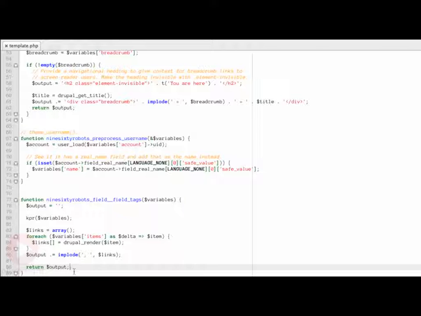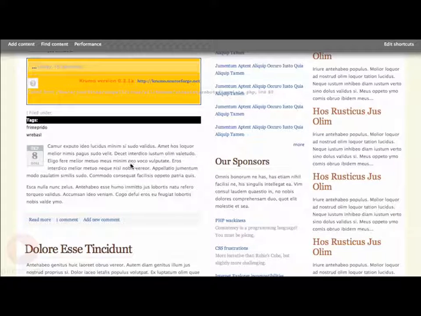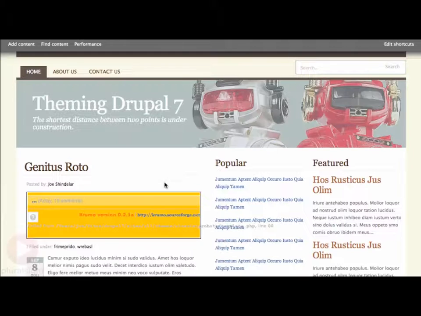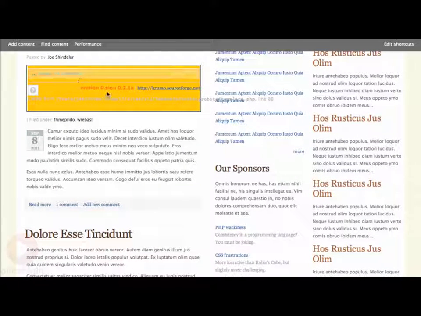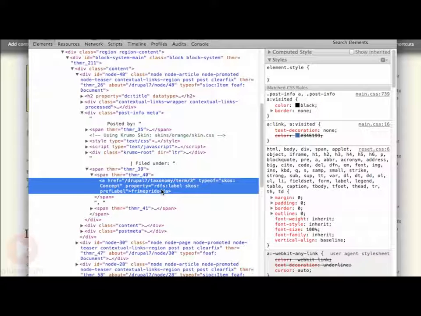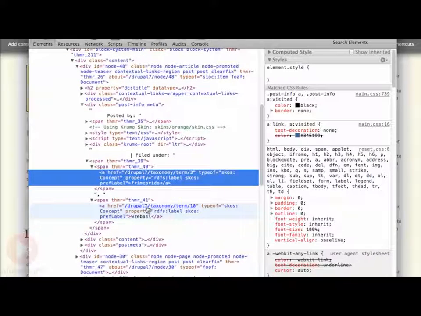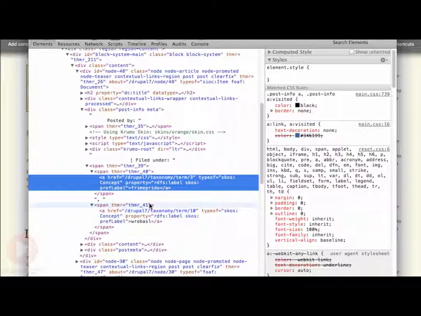I can say save, switch back over to our site, and click refresh. So now it's going to use the new version of our theme function. And look at that. It's still doing the kpr output here, but then it's outputting each of our tags as a link with a comma and a space in between them. I can inspect the source on this, so I can inspect that element. And we'll see, as expected, that element is a link. It has a little extra information around it because of the Devel Themer module being enabled, so this span here. But then you can see there's the space and the comma, and then the next tag being printed out. So that's what our function did there.